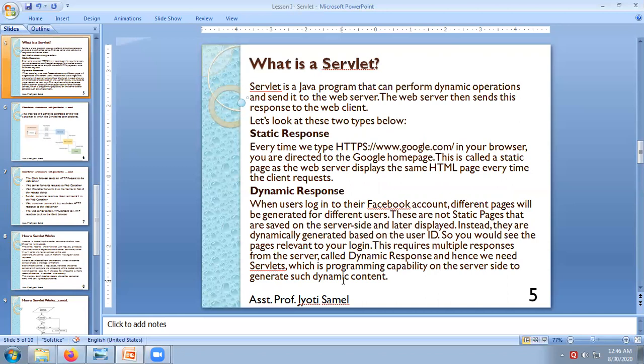Number one is a static response. Static response means we are sending a request for a particular page and we are getting that home page without any modification. For example, we are typing the URL google.com. Every time we type google.com, we are getting the same page, same structure. So the Google page which I am getting is a static response.